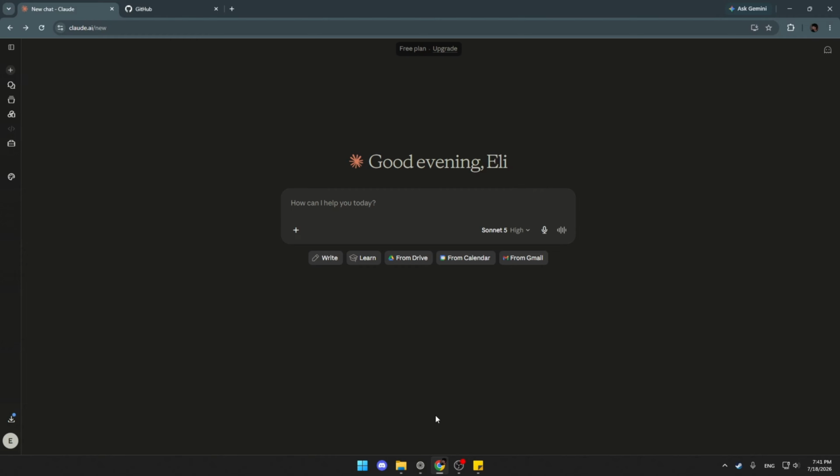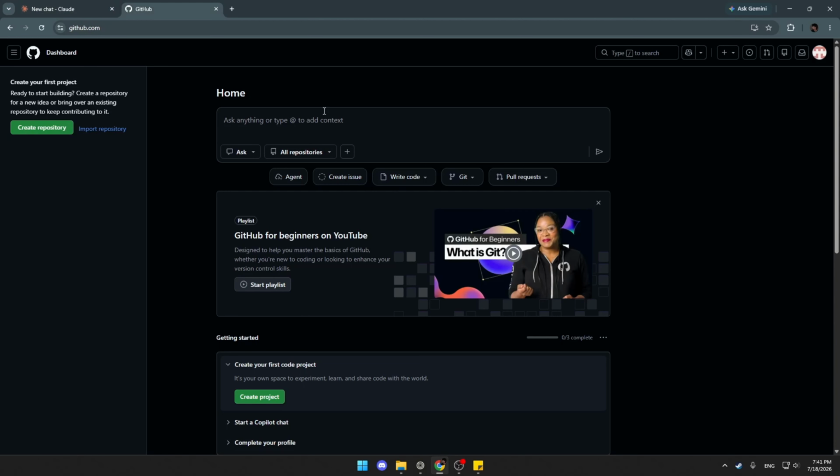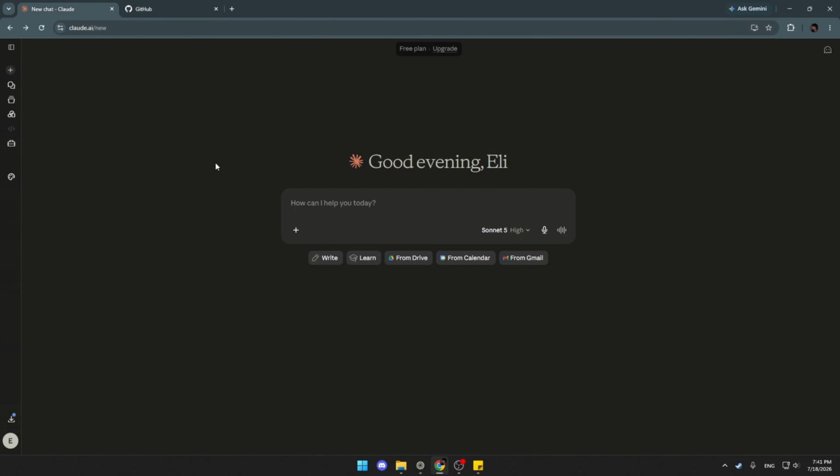So the first thing you're going to want to do is go to GitHub and sign into GitHub, as I've done here. As you can see, I've just signed into GitHub, and once you see this dashboard, you can go ahead and sign into Claude AI.